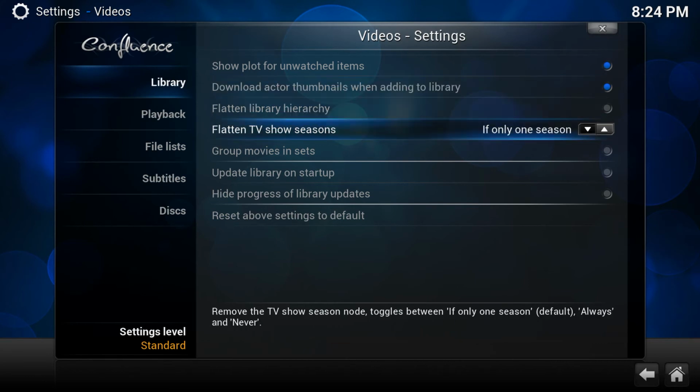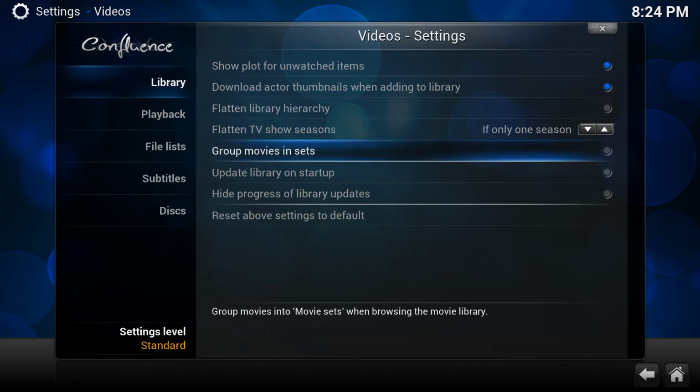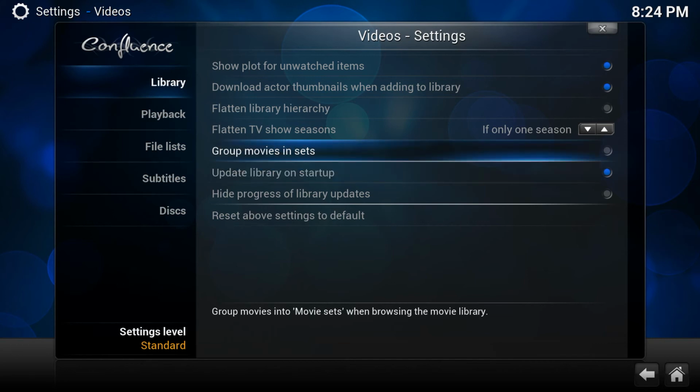Of course, these are things like flatten library hierarchy, flatten TV show seasons. There's a lot of things here. Update library on startup. Personally, I'd have that enabled. I know that Kodi does do certain updates. I think it's for its plugins. I'm not too sure if it'll do it for your library, but here we've made sure that it does. If you highlighted this, it would tell you it would update the library in the background.